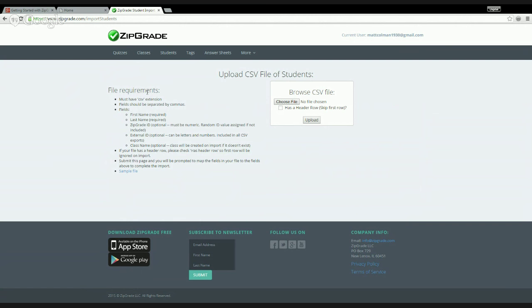Over here on the left, it tells us all the file requirements. The only two requirements that you have to have are students' first and last name. The ZipGrade ID is optional. If you don't add one, they'll randomly assign you one. The external ID and then class name. I recommend you put the class name in there because it's going to save you time later on down the line if you don't have to add that information. So the next thing we're going to do is we're actually going to choose a file. I've got one right here, my Digital Natives Edmodo Geometry roster.